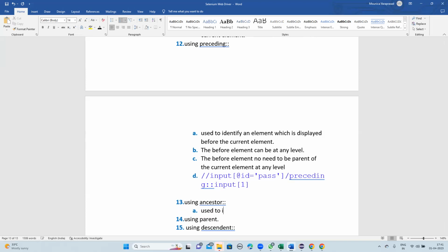So it is used to identify an element which is displayed before the current element, and it should be a parent of the current element at some level, at any level. That means it can be the immediate parent, or it can be the next level parent, or the next level parent, like that. But it should be a parent at some level.